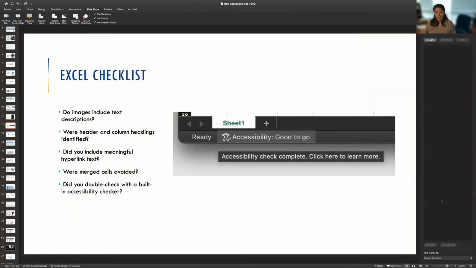And believe it or not, Excel is also accessible and has its own built-in accessibility checker. So most of us may think of Excel as, you know, purely data driven, but some people use it to present information and present data. You can actually include images in Excel, and those, like the other products, will need alt text. So make sure you add descriptions there too.